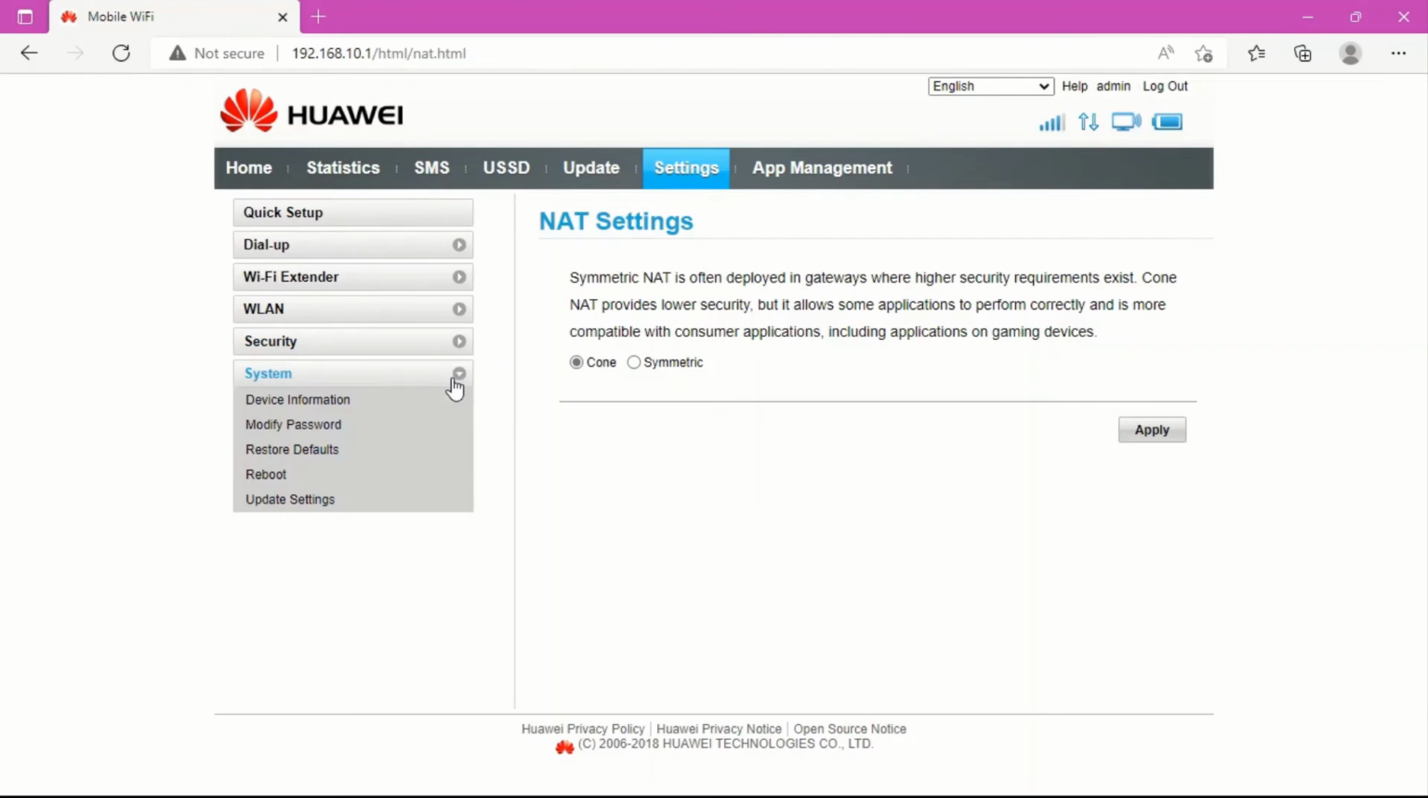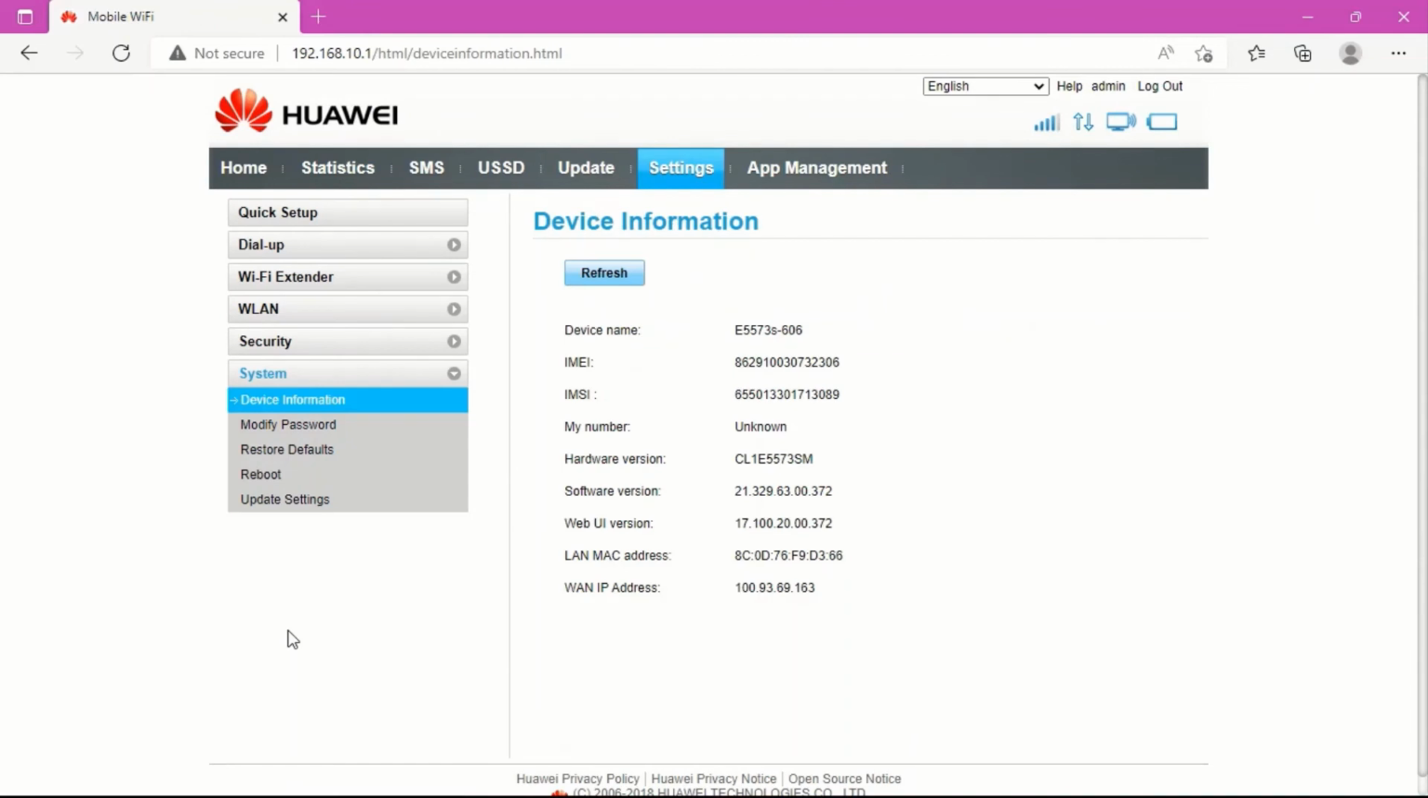And our last tab would be System. Let's first check the device information. As it says, that's just your basic device information: device name, the IMEI. As you can see over there as well, that is your LAN address. And our last one is our WAN IP address. So if you do require to know what your WAN IP address is, you can go to that information.